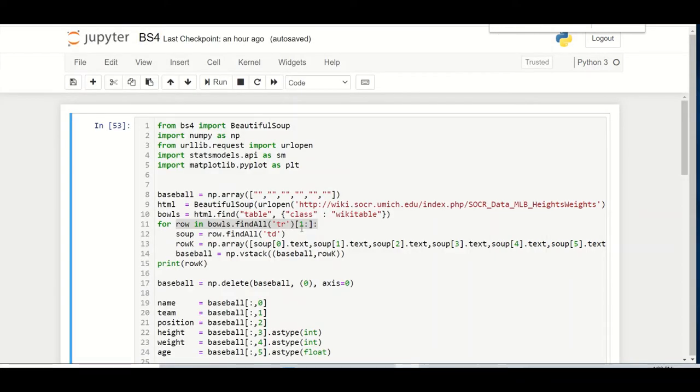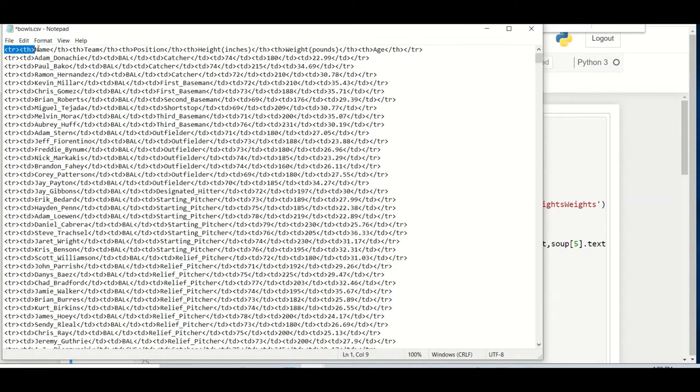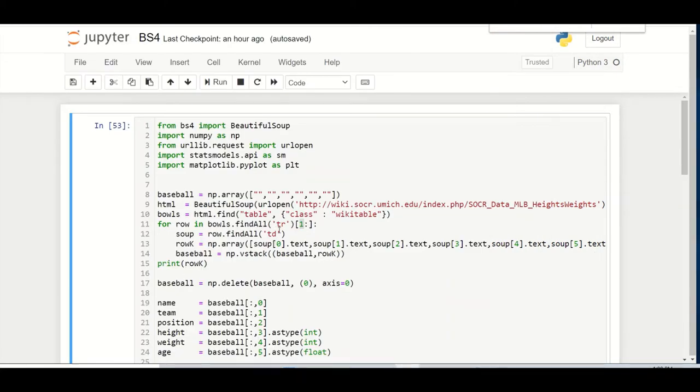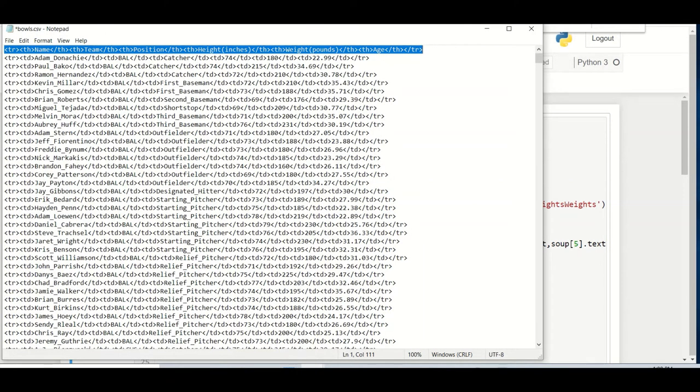Again, using a one here instead of a zero. If we put a zero here, the first row would have been this, and we would have had an error, right? We had an error there because there's no TD there. So we're looking for TD in the next for loop. So we want to get rows one through whatever, right? We don't want rows zero through whatever. We want rows one through whatever. So specifying that right there means we skip over that first row. So it essentially just deletes that, right?